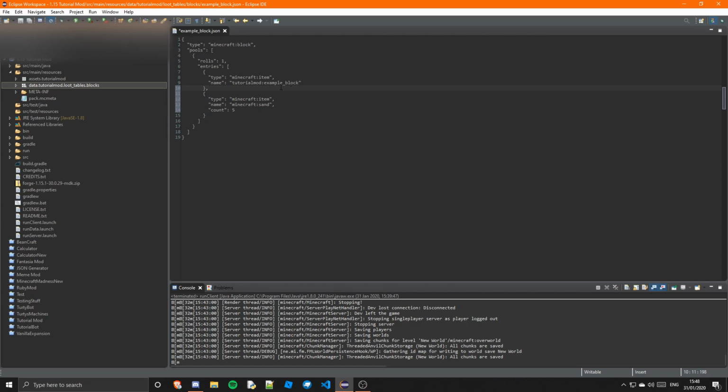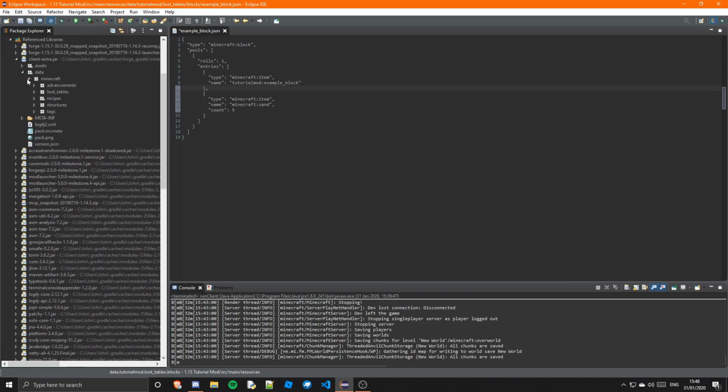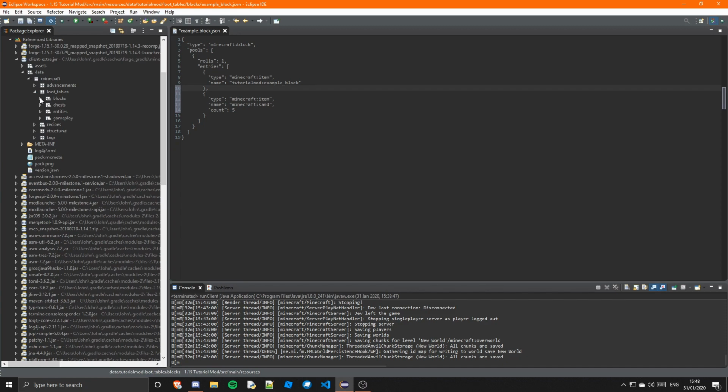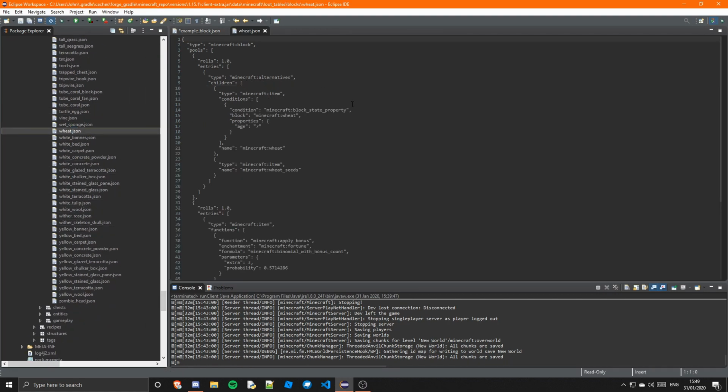You can actually check that, so I'm just going to show you how to check this. If you go down in your package explorer and find referenced libraries, and then go to client extra, you can go into data, Minecraft, loot tables, blocks. These are all the normal block loot tables. So let's think, what has a chance of dropping multiple things? We could do wheat. If we go all the way at the bottom to wheat, we can see there's multiple different things here.